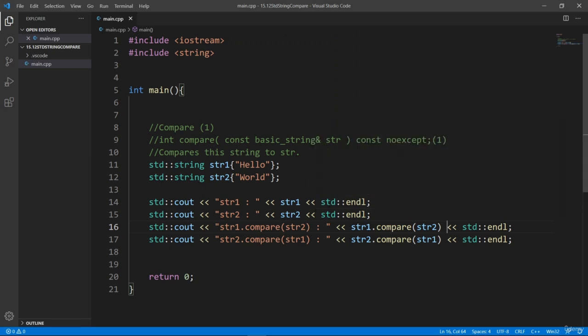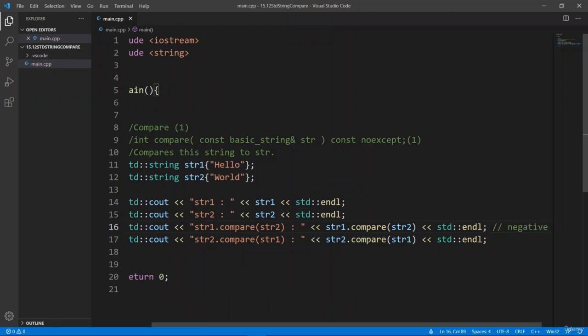So based on the rules we had in the slides, we are going to have a negative value printed out here. So let's say that. That's what we're going to return here. And here we're going to basically have the reverse. We're going to say str2 compared to str1. So we are going to say world compared to hello. World comes after hello in alphabetical order. So we're going to have a positive value here. Okay, so let's say that.